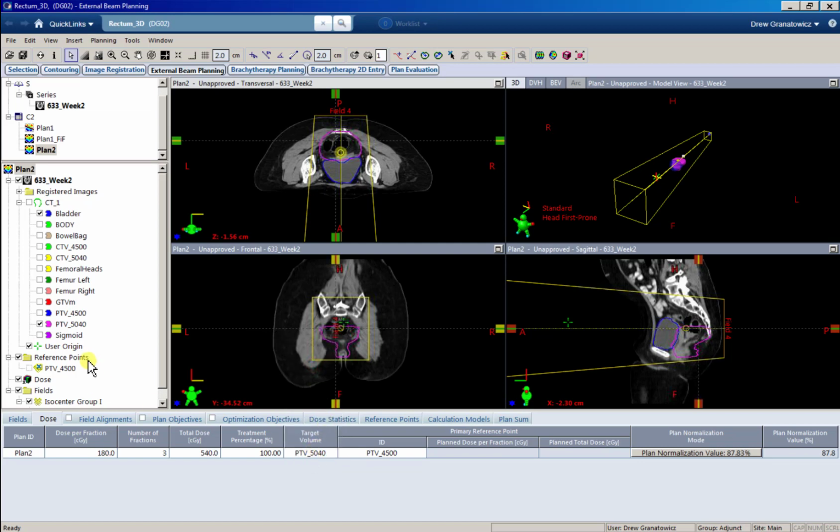Our PTV is different. We need to make a new reference point for this boost volume, so I'll show you how to do that manually. If you created a new plan from scratch, you could create this point automatically, as part of the plan creation process. But if you do it the way I just showed you, you need to create a manual point.